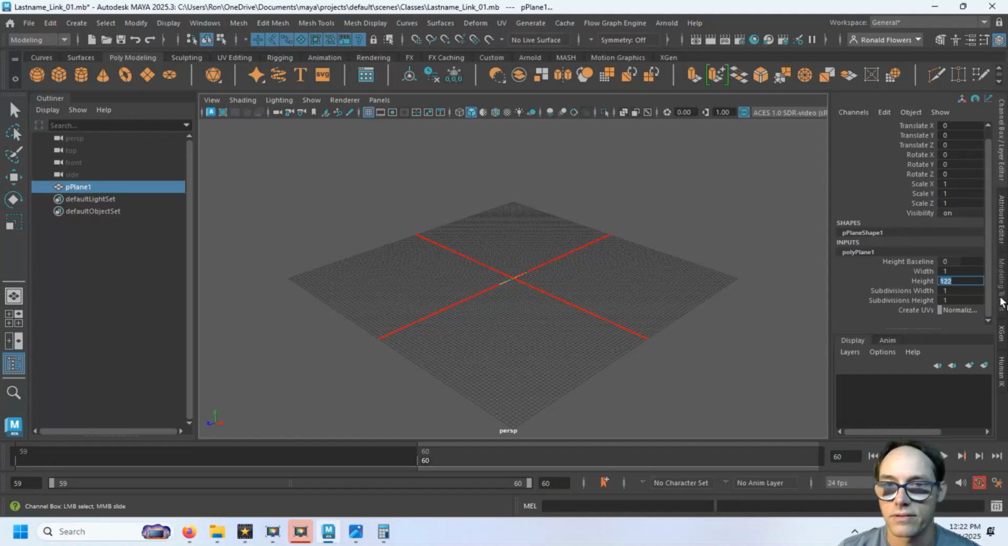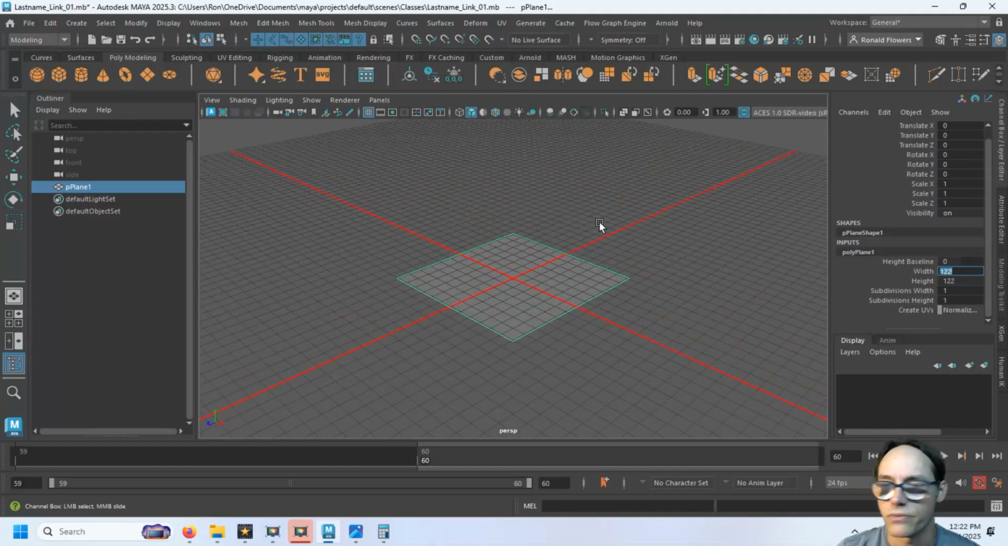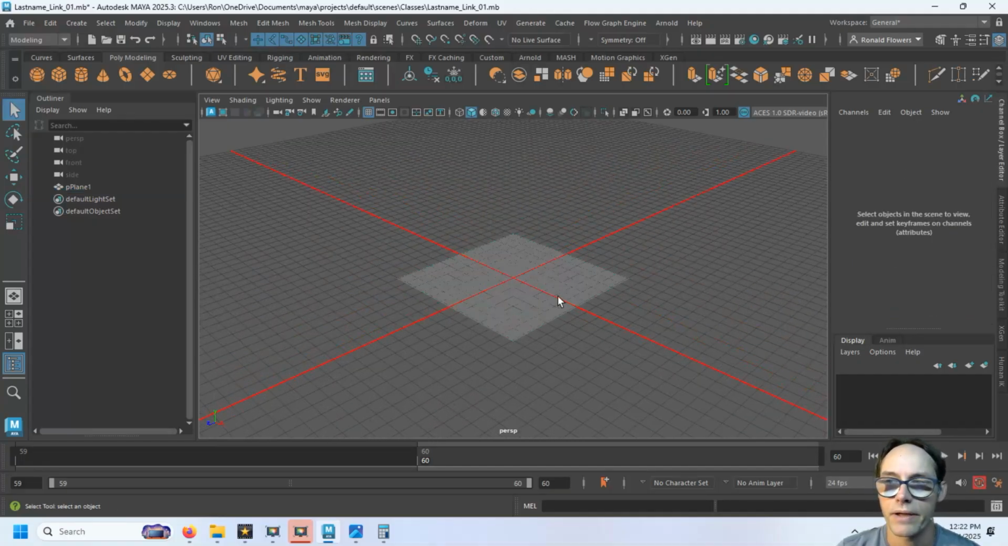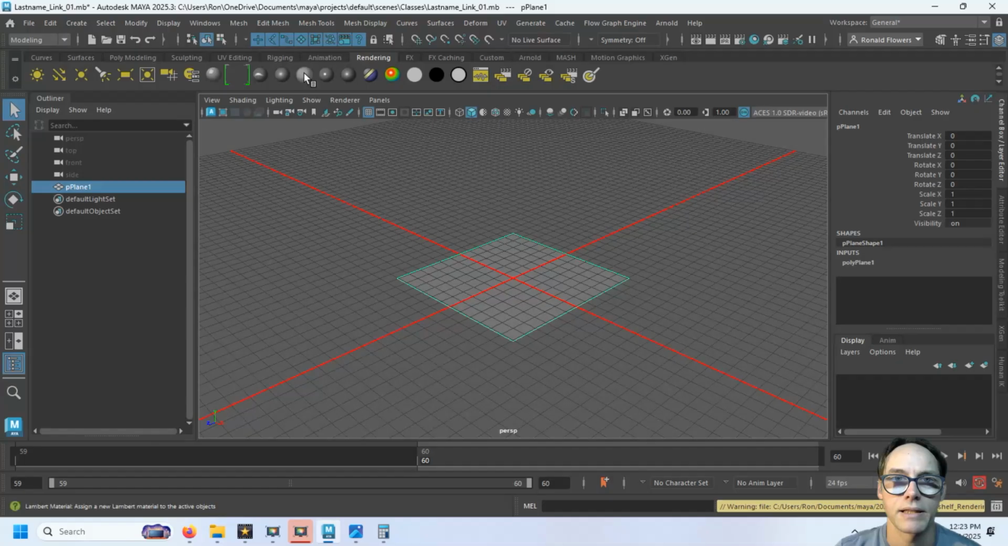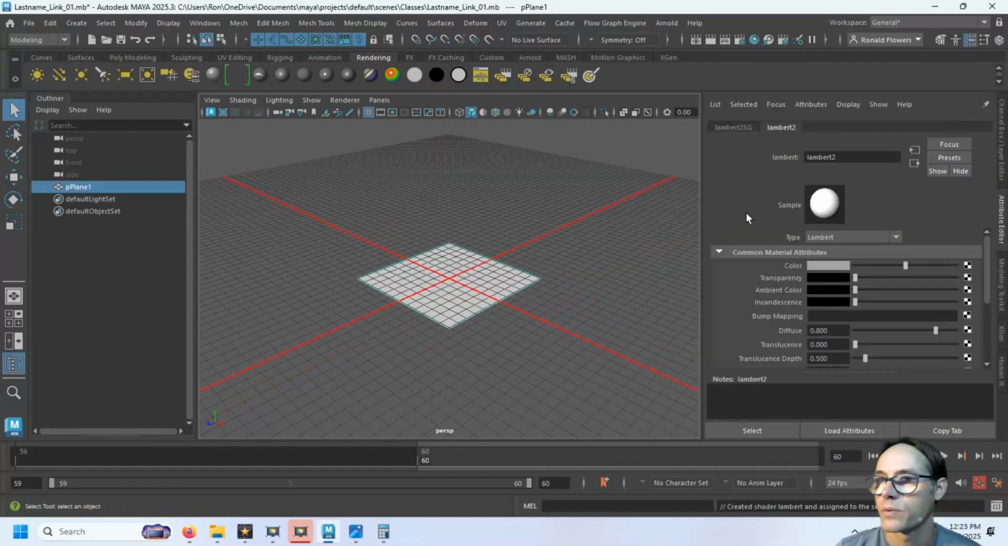You can see that right there. For the width, I'm just going to do 122 as well, just make it a square, and then we'll adjust it if we need to. So I'll grab that guy. Let's go up to rendering, and we will drop on a Lambert because it doesn't have any reflection. So I'll do that, and we'll change this Lambert's name. We'll call this link underscore ref underscore mat. That way we can find it if we need it.